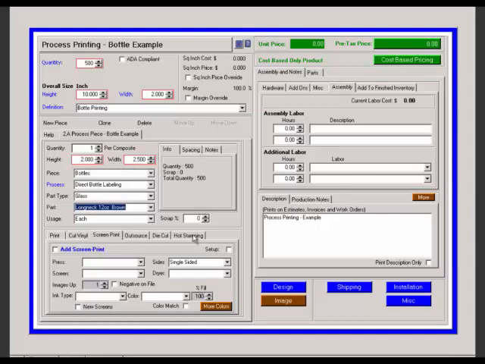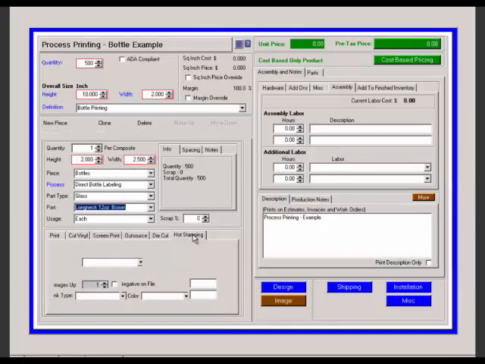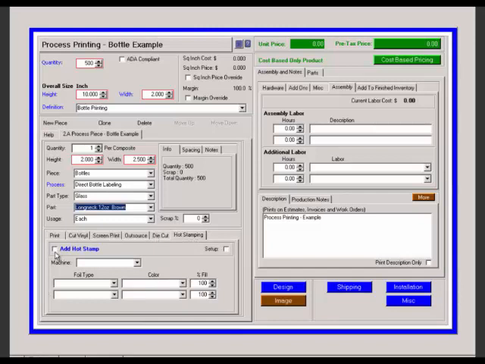And in this case, we're going to go ahead and hot stamp these bottles. We're going to add hot stamping. And you can see I could also directly screen print to these bottles. I could do other options. I'm going to hot stamp it with a specific machine, different foils, and colors.